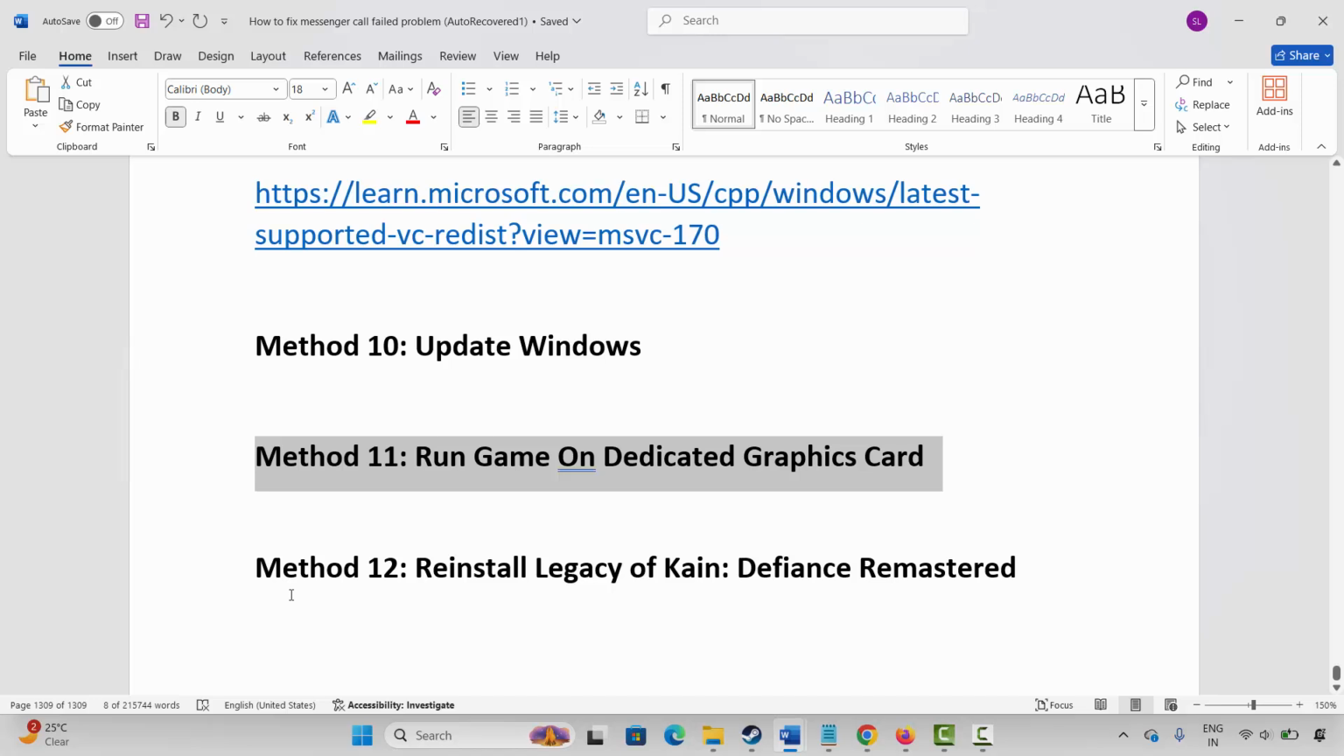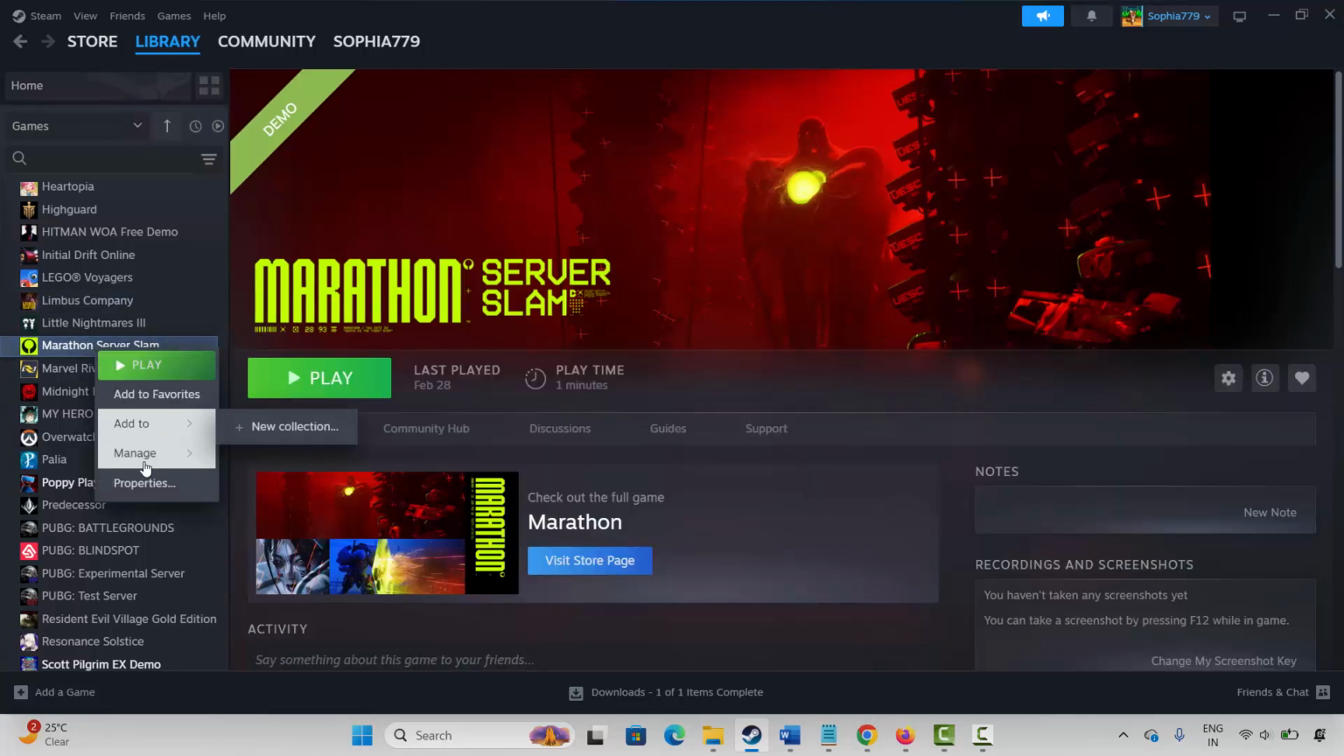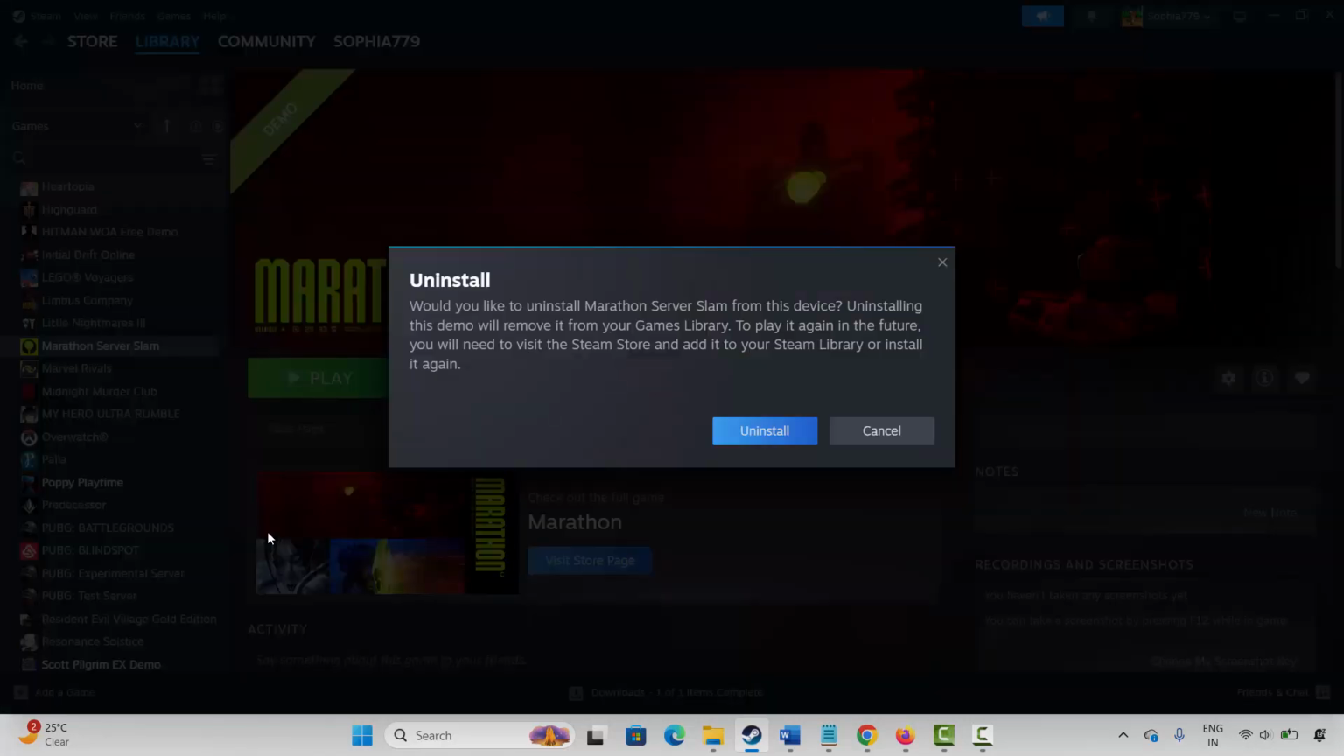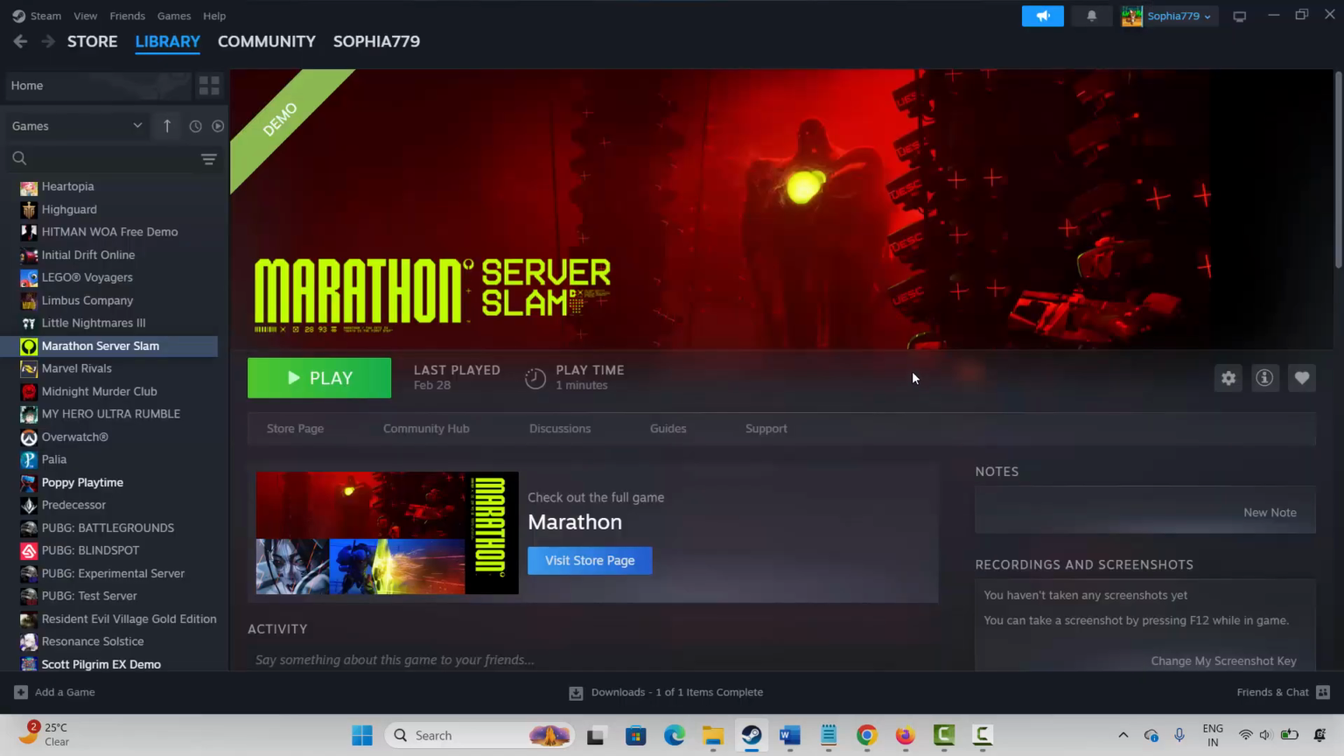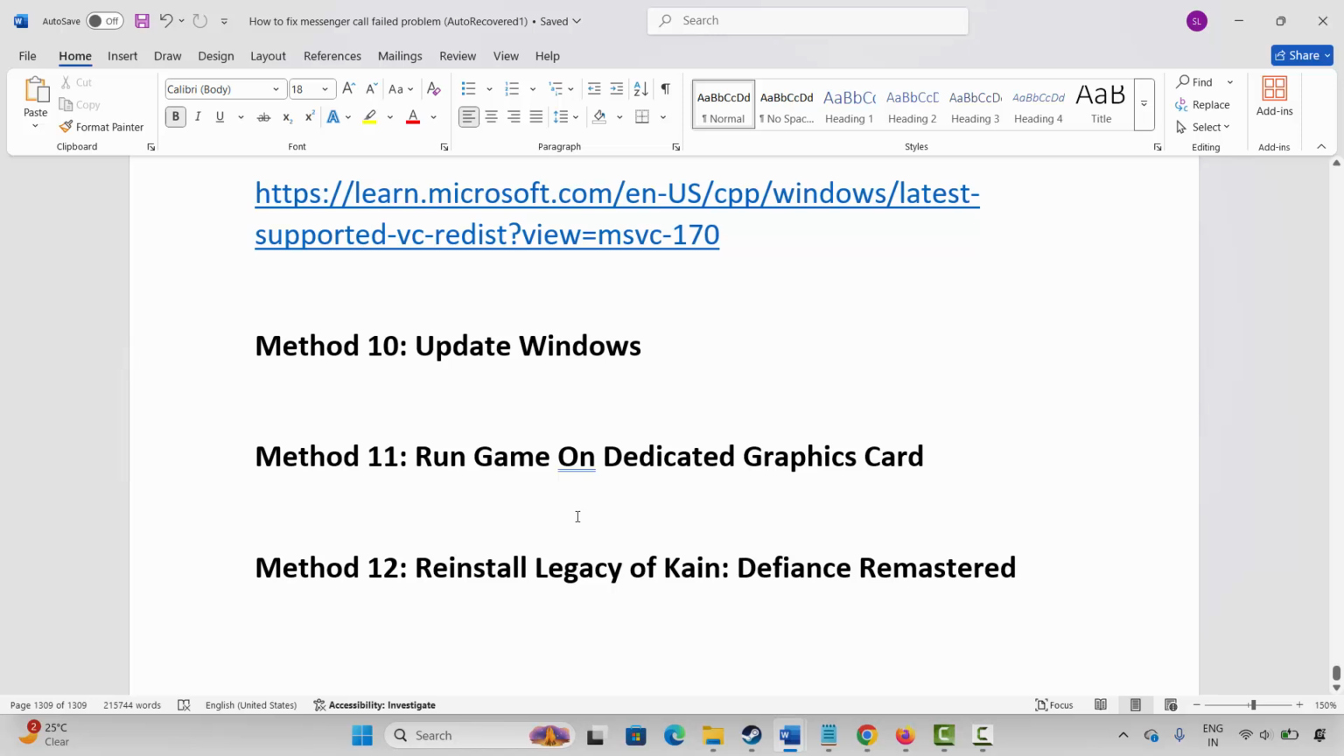If not, then the final solution is to reinstall Legacy of Kain Defiance Remastered game. For that, go to Steam, under library section select your game, right click on it, click on manage. Now click on uninstall and finally click on uninstall option. So this will completely remove the game from your PC. Now after that, restart your PC. Once your PC restarts, reinstall Legacy of Kain Defiance Remastered game on Steam, and after that try to play the game and see if this helps to fix whatever the problem you're coming across while playing the game.